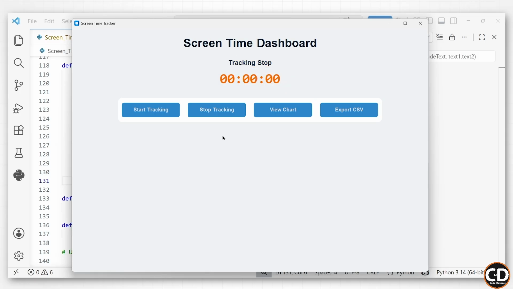What's really nice here is that a single button click is triggering multiple actions. We're stopping the tracking loop, updating the interface, and saving data all at the same time. And that's exactly how a real application should behave. At this point, our tracker is already functional. We can start tracking, we can stop tracking, and we can save usage information.